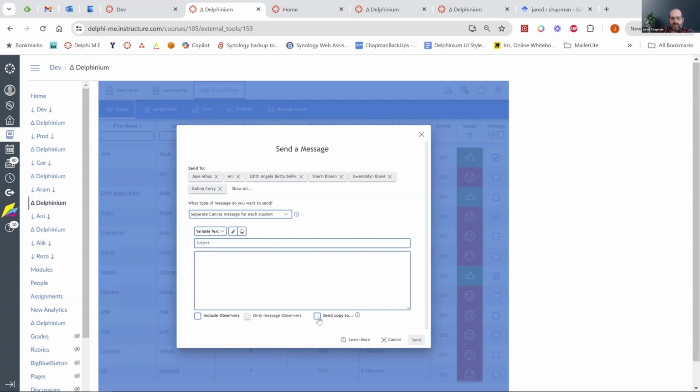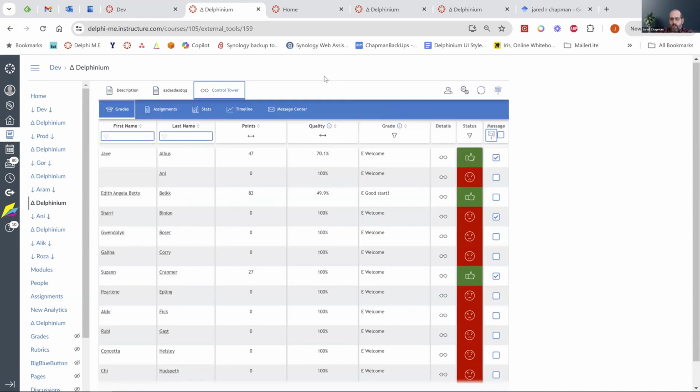We've added to this interface the send copy to tool, so you can add other people on this message if you wanted to. We've added more channels that this message could go out. We've added a lot more variable text here than we had before. Well, that I think is the whole thing.